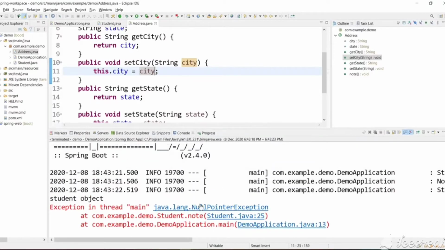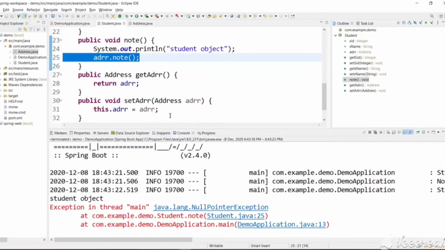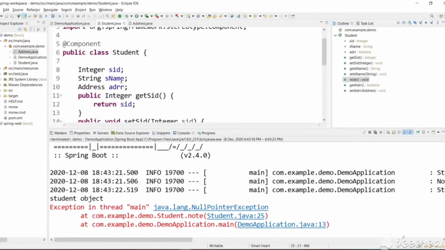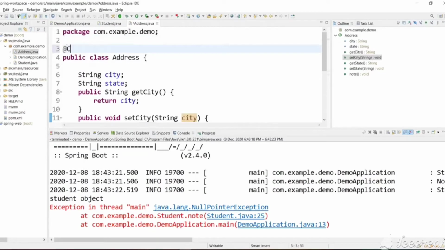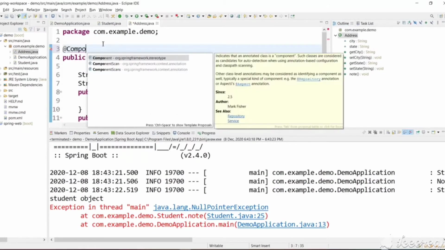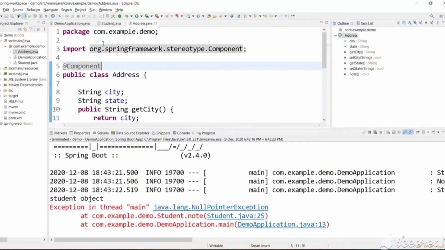See, we have got a null pointer exception. So here the address object is not created by the Spring. We have not created it, we just initialized it. If you observe, we have not kept @Component. If you are not keeping @Component, the Spring doesn't create an object.